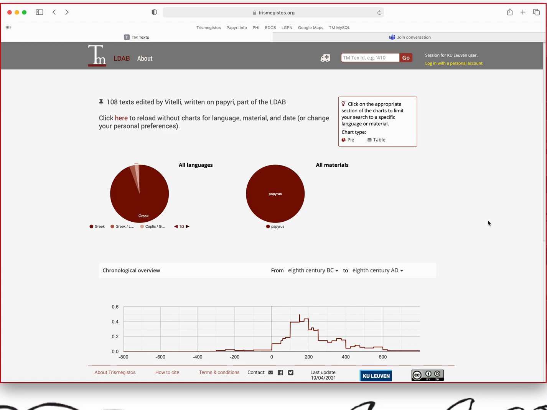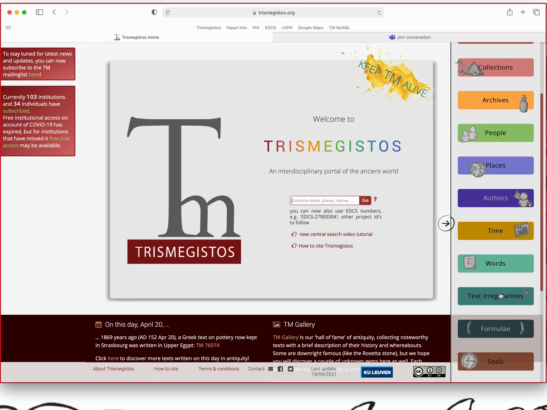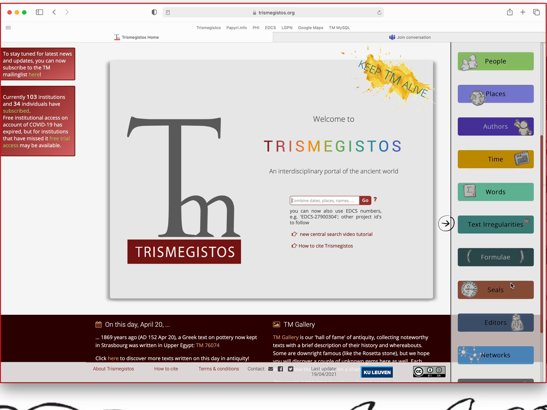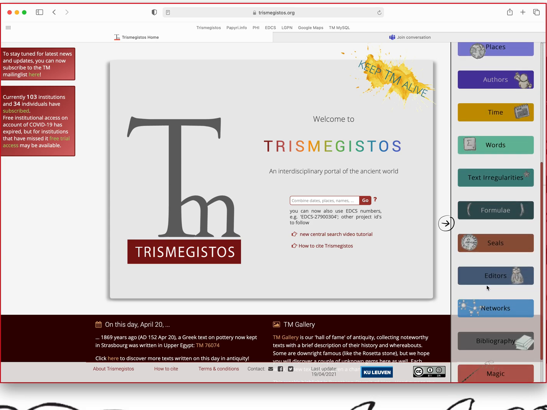So the second part of the question is, did he edit other texts as well? So not only literary papyri. For this, you actually want a general overview of Vitelli's work. And for that, you need to go to the editors database, which is, if you're on the home screen, you have the menu here on the right. If you scroll down, you have editors.